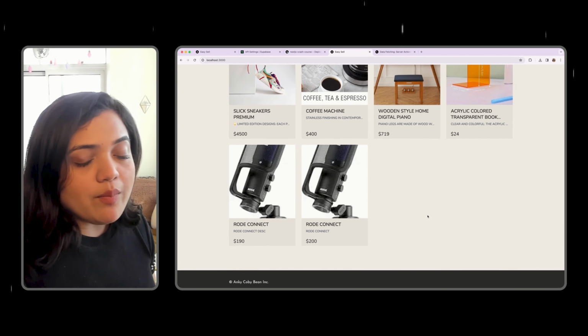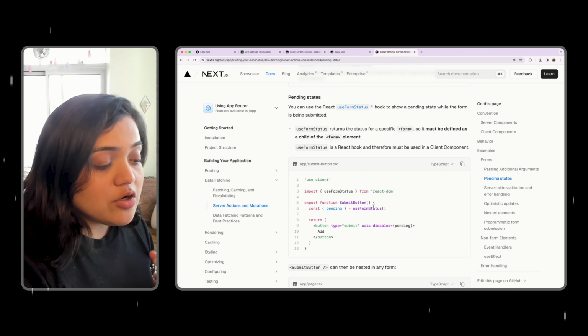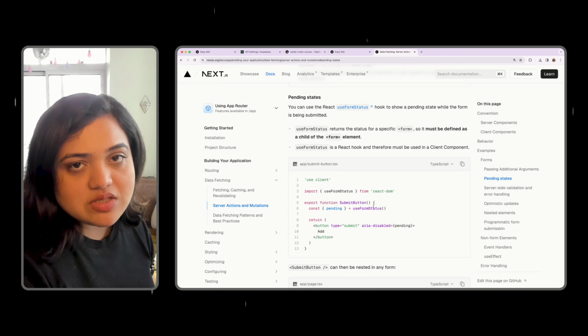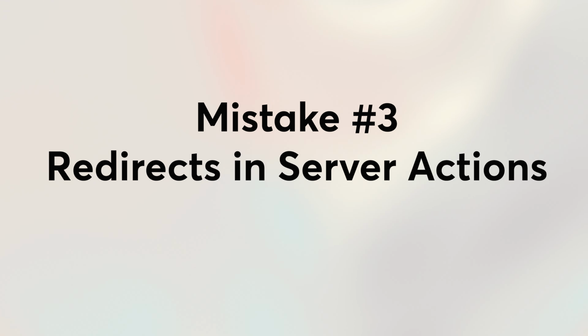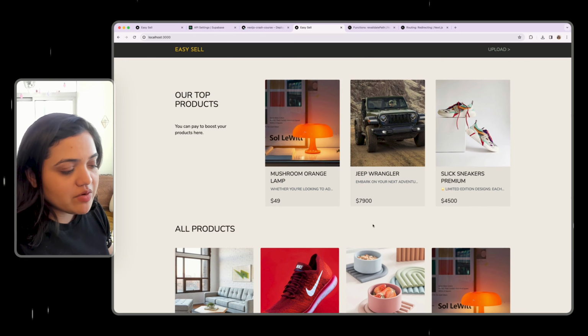But then a lot of developers do make this specific mistake, as this is something that was recently updated in the documentation but wasn't super obvious earlier. Now there's one more mistake that a lot of devs make when it comes to server actions. There are a couple of them that we will take a look at.